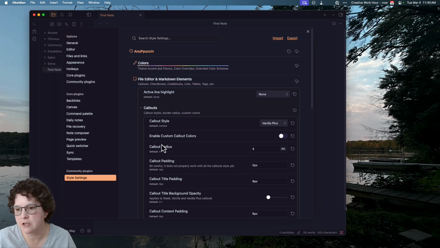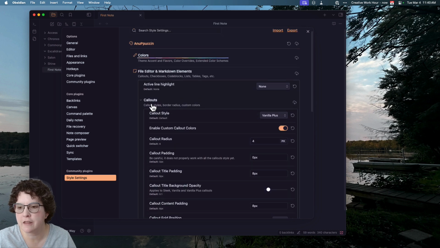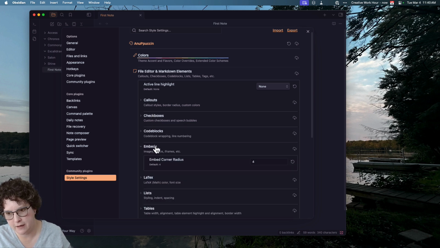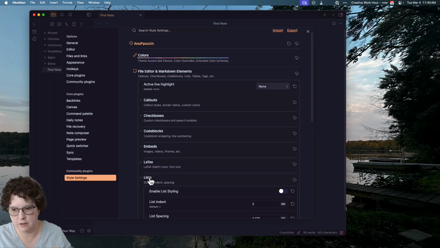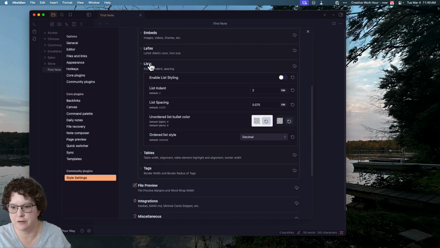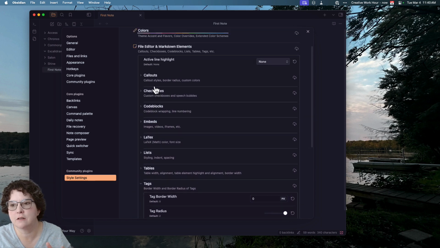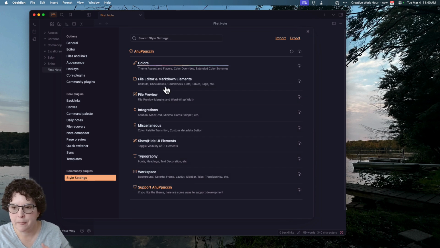You can also change custom callout colors if you want to. All sorts of things here. And there are a lot of things that I just don't even get into because I don't care about them. You can change your check boxes, your code blocks, how embeds are handled with the rounding of the corners, how lists get handled, tag borders and radii. So you can change a lot of things in this plugin.